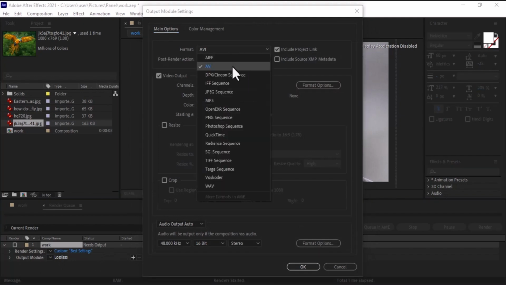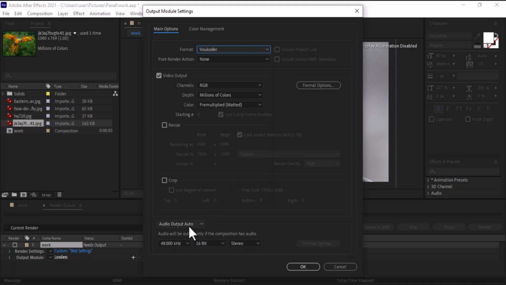AVI format will take large disk space. Try to avoid it. If you already installed QuickTime, you can export it in MOV format, or download Vocoder plugin for MP4 format. I will use Vocoder, and if you add any audio in your work, set audio output to on, and click OK button.